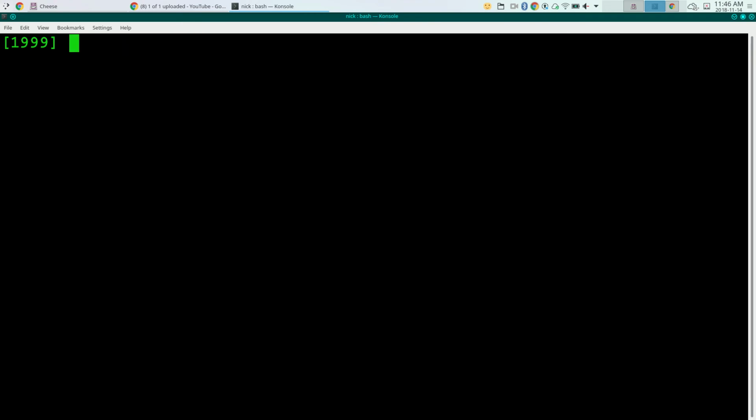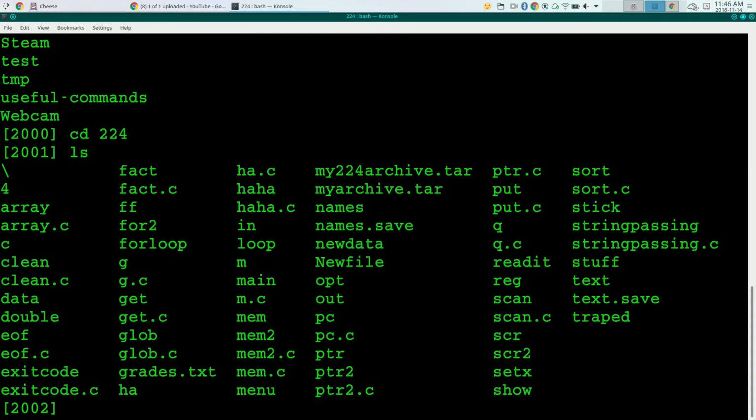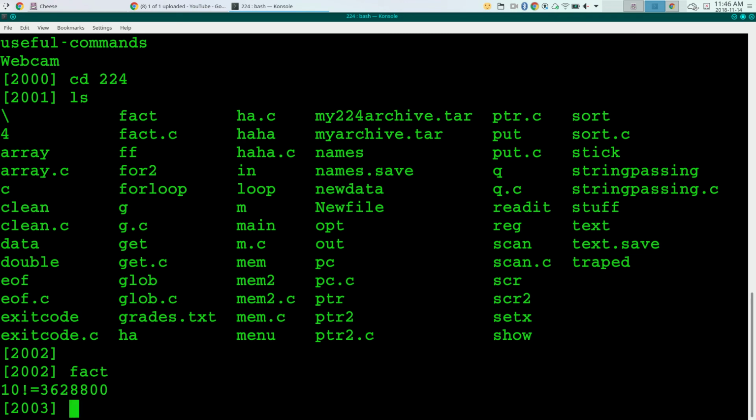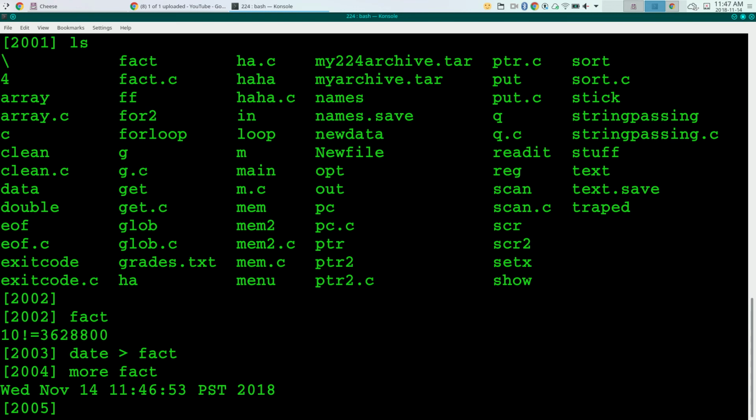All right, so set -o no clobber. Here I've got some stuff. I have a file named fact, which generates 10 factorial. If I do date redirect to fact, this executes the date command and puts the output into a file called fact, and now if I look at this file fact, it's got the date in it. Fact was a really important program to me, and I just clobbered it by redirecting output into it.